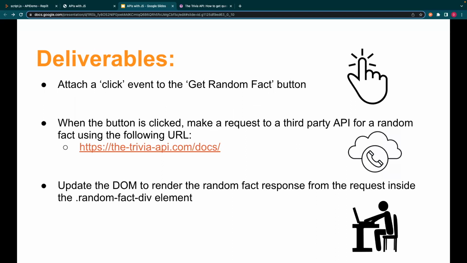So for today, our deliverable is going to be a random fact button. We're going to click on it so that we can get our random fact and display it on our page. If you're curious about what API I'm working with, it's inside of the docs, inside of the deck. We're going to be specifically manipulating the DOM.